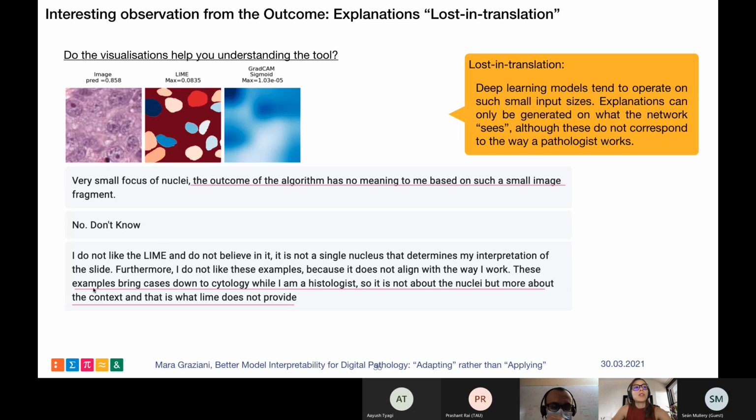And they're saying also these examples bring cases down to cytology. Well, I'm a histologist, so it is not about the nuclei, but more about the context, and that is what LIME does not provide. So these images do not provide any information about what's around the image, essentially, because we cropped it, and we cropped it because that's how the network is working. So you see that there is a lost in translation problem.